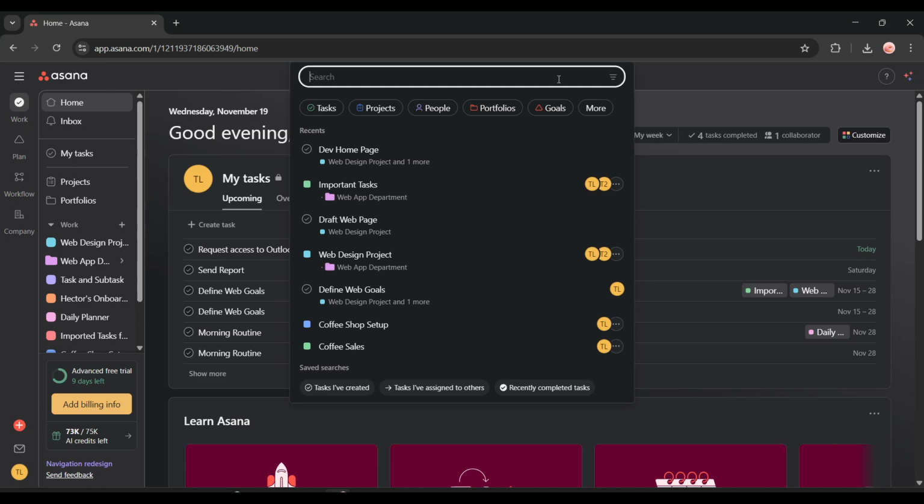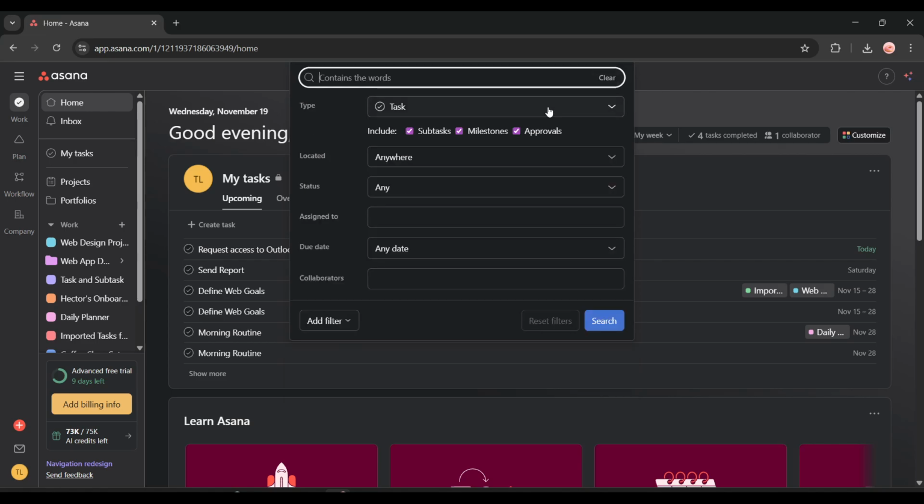Once you've clicked on Search, look for the funnel-like icon labeled Show Advanced Search and click on it. This opens up a more detailed search interface that allows you to filter results based on specific criteria. The advanced search feature is essential here because it lets you narrow down exactly what you're looking for rather than sifting through everything in your workspace.